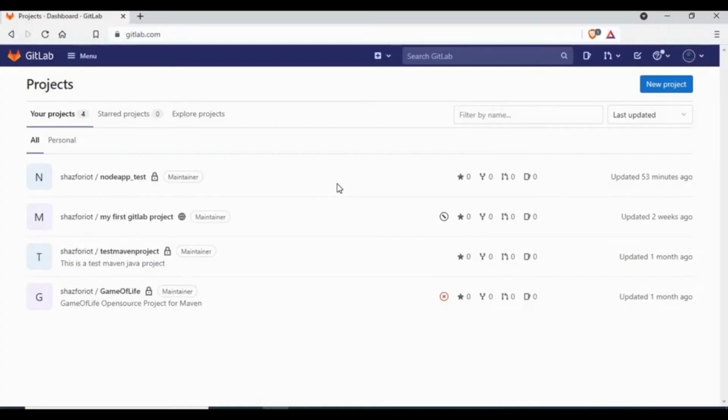So we are on the GitLab page. There are a few projects, but I'm not going to use those. You can see I have some Maven project, Java project, and Node project. We will see all those things in the upcoming tutorials.